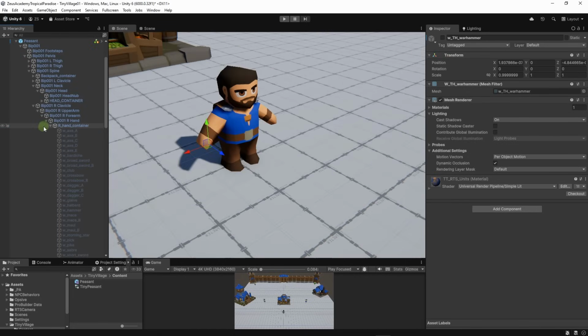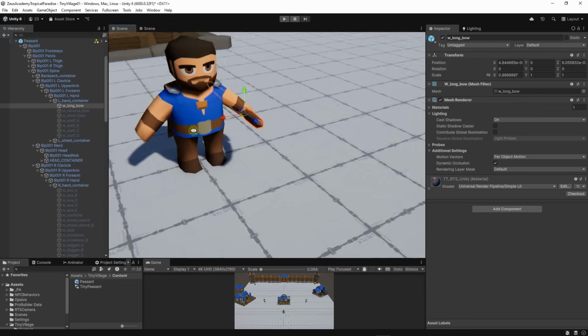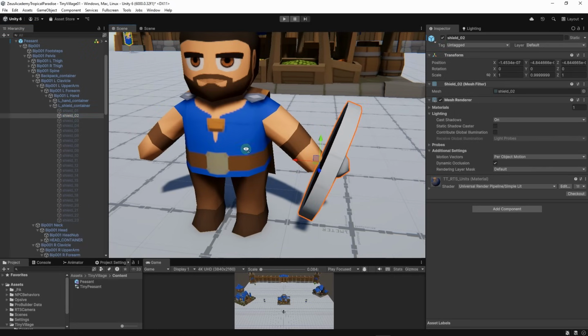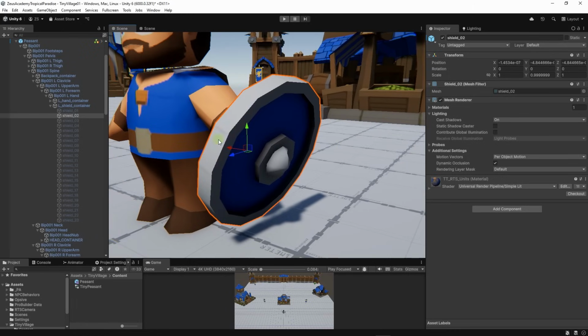I believe we also have a left hand container. Let's open the left clavicle, the left upper arm, the left forearm, the left hand. Yeah, here it is, the left hand container. So we have some bows here, a short bow, a long bow. And for the shield container, we also have some shields. Yeah, so it would be good to have shields as well.